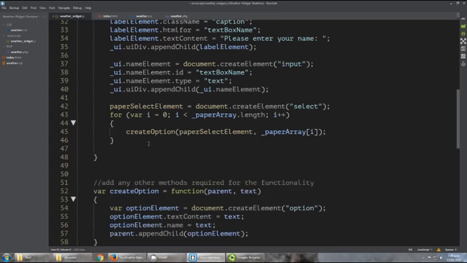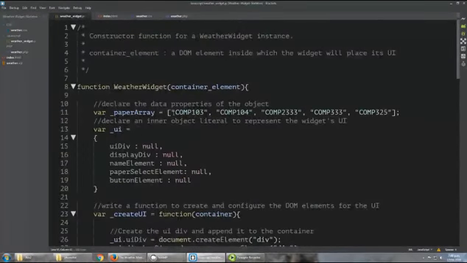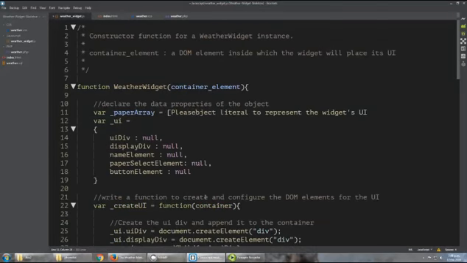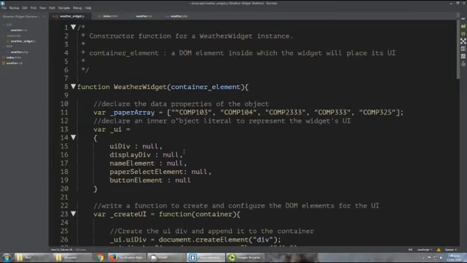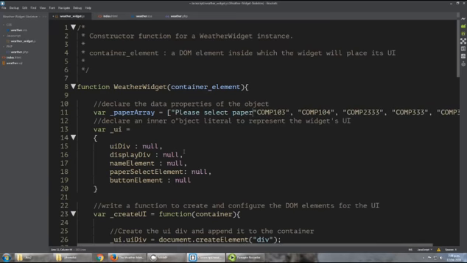And then the last thing is append the select element to our UI div. So _UI.UIdiv.appendChild, and then we want paper select element. And of course, if you wanted to, you could also put in an option at the beginning, which is "please select paper", so that they know they need to pick something from the list.